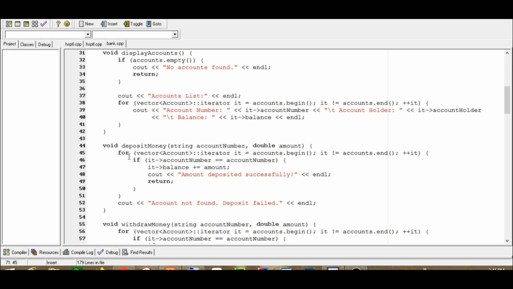Then we have a for loop. This line begins a loop that iterates through each element in the accounts vector using an iterator. Then we have an if statement. This condition checks if the current account number matches the provided account number. Then the balance line. If the account is found, this line increments the account's balance by the deposited amount. Then we have a cout. This message is displayed to the user, indicating a successful deposit. Then we have the return. The return statement is used to exit the function after a successful deposit.